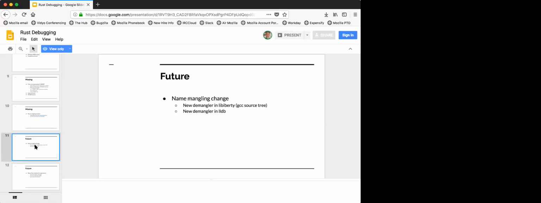But to really do that, you need to write new demanglers. One has to go in this thing called libiberty, which is shared by GCC and GDB and the GNU binutils, but it's in the GCC source tree. That's where it's canonically maintained. So you'd have to write a new Rust demangler there. And then LLDB also has a demangler, or maybe it's in LLVM now. Things changed there, and I didn't really follow what was going on. So you need to write new ones and land them.